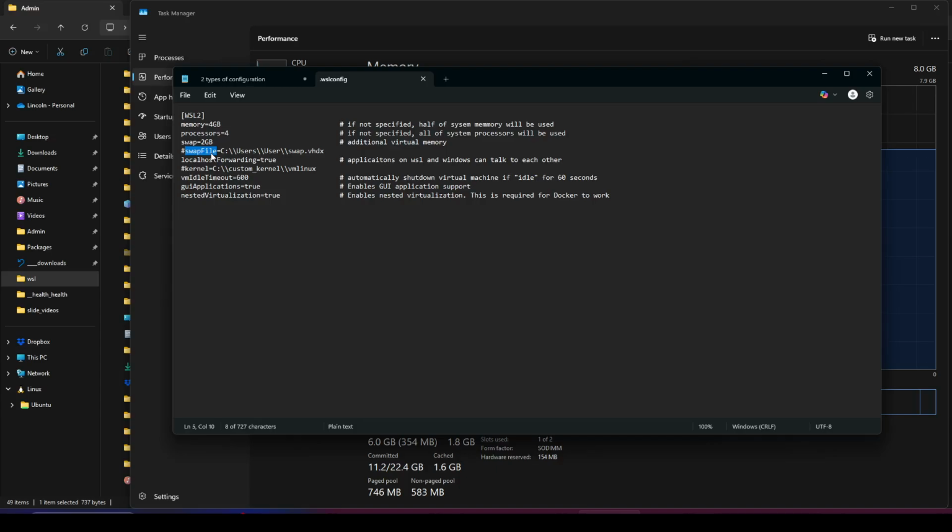The next option is localhost forwarding, and this is to allow Windows applications to access WSL services. So if you go to WSL and you start an HTTP server, since we have localhost forwarding set to true, then we can open a browser in Windows and access the HTTP server in WSL. If this was set to false, then we would not be able to access the HTTP server running on WSL from our Windows browser.